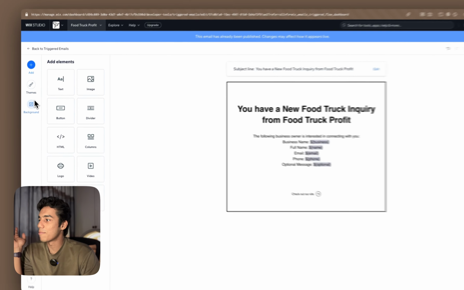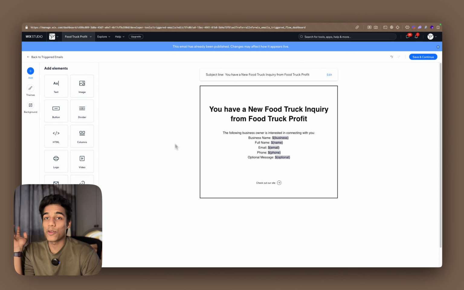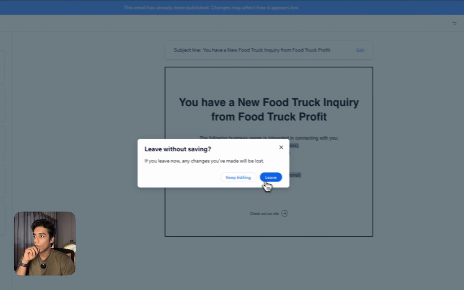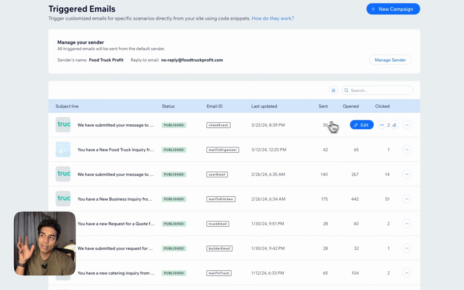Amazing. You can change the site theme, background, everything. And now you understand how triggered emails can be used. So I'll just go back and leave. Then you can see the statistics over here.